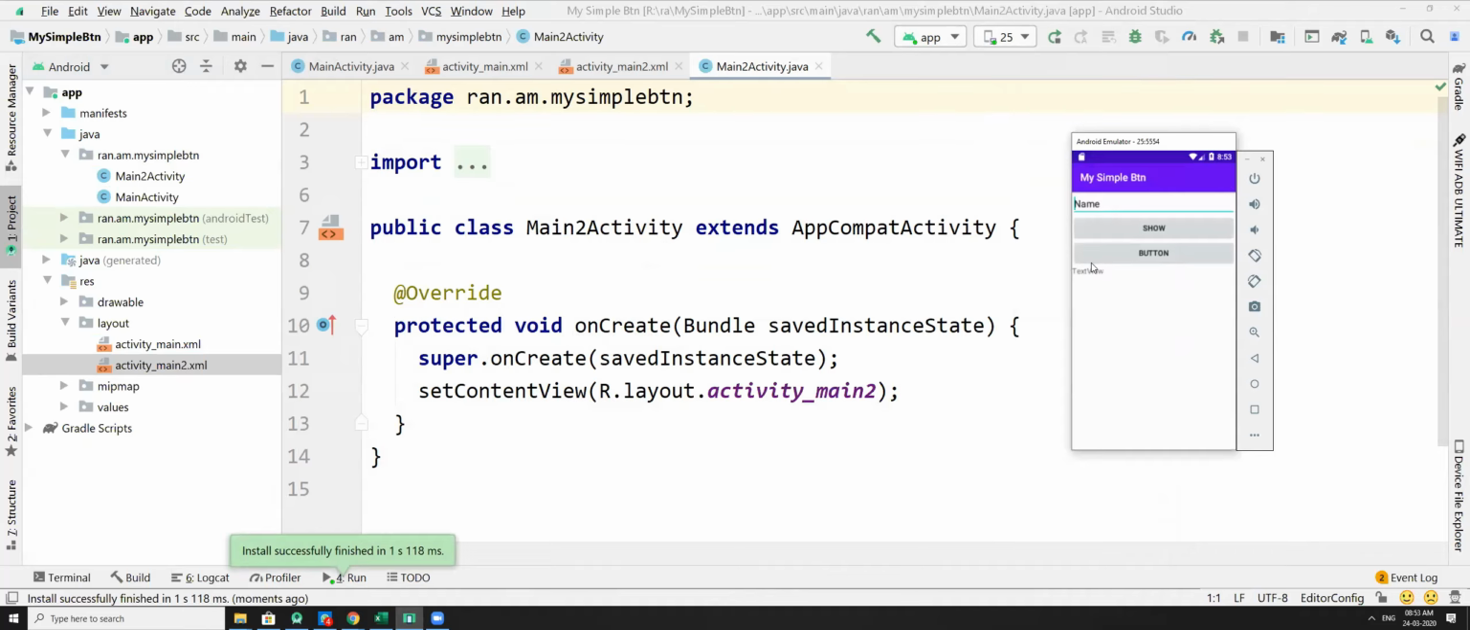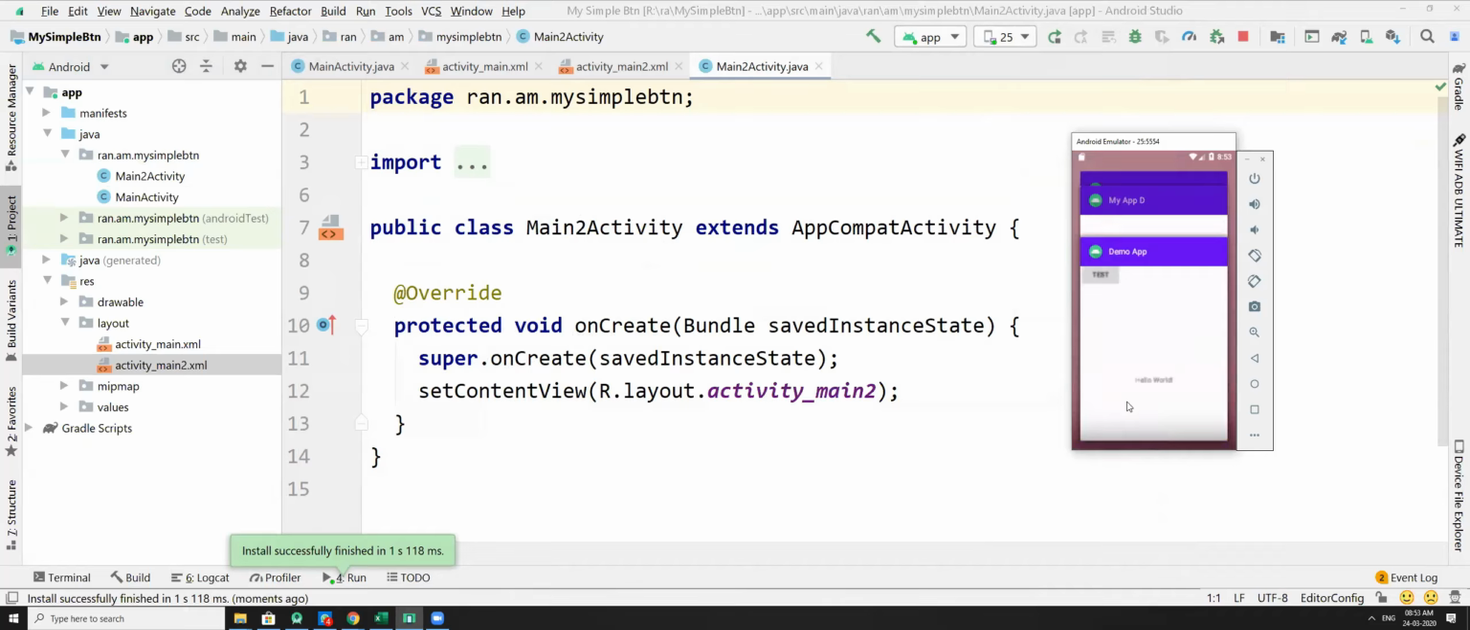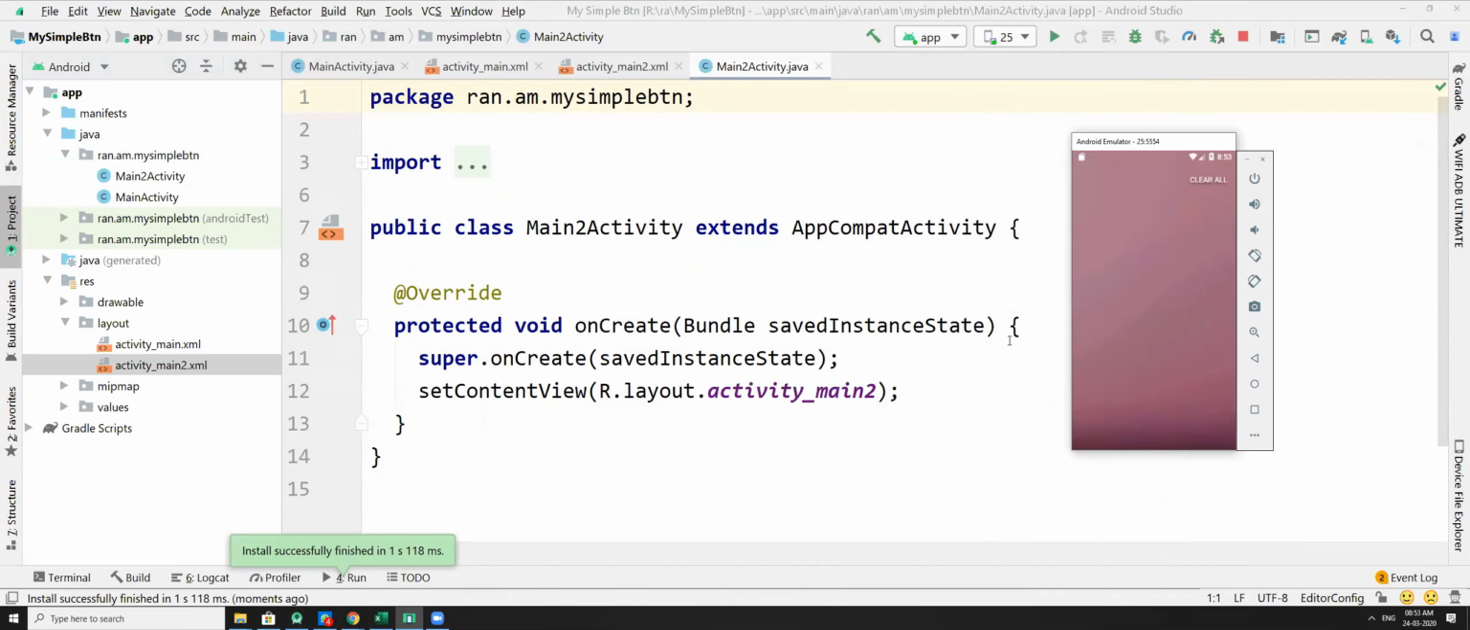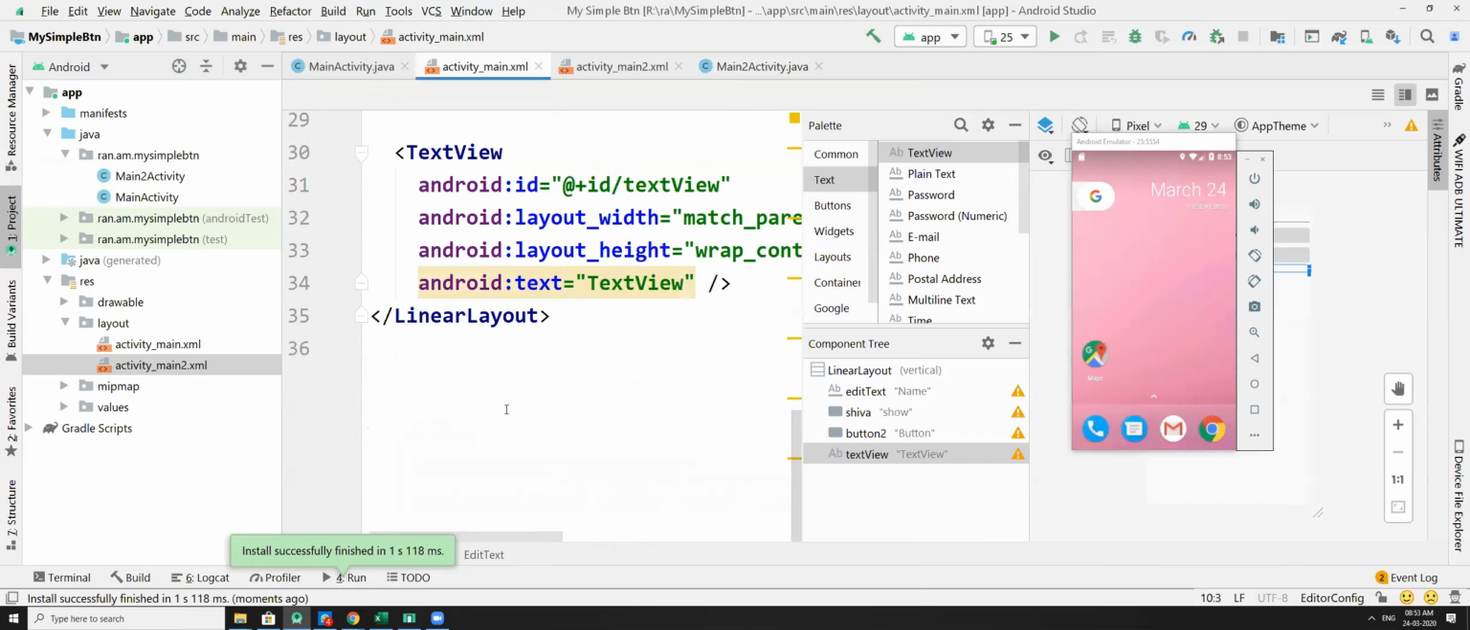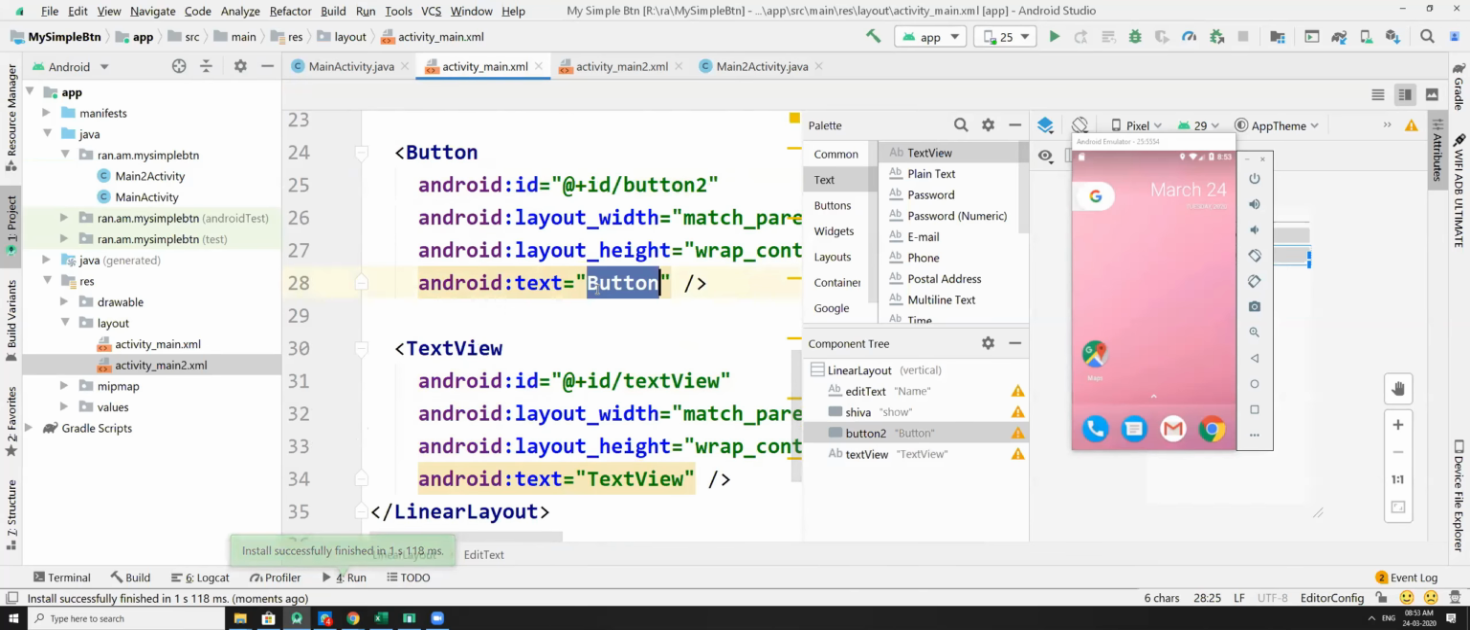How? Only one is showing. Because you have not connected both. Okay, so for that, what should I do? For example, when I click this second button, I can take it to the second activity. Shall we do it? Yeah.